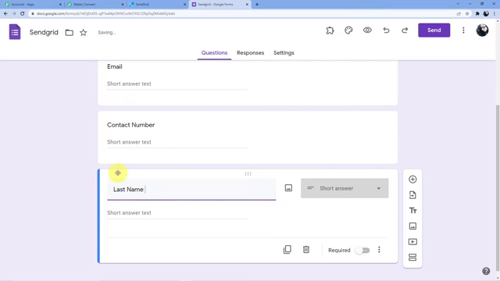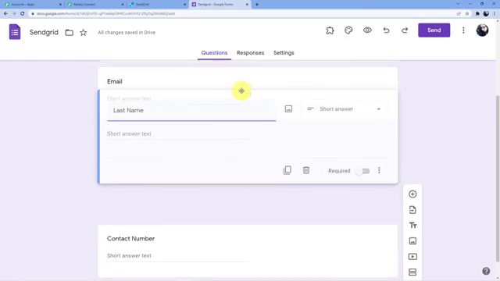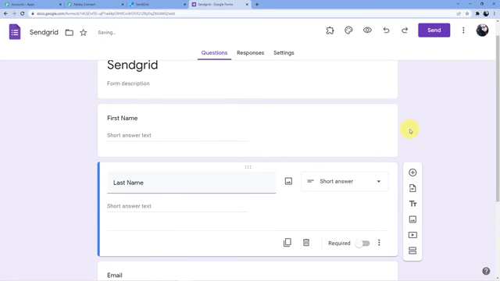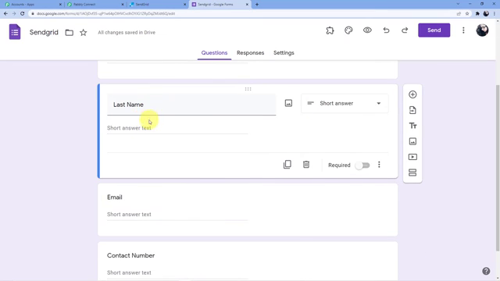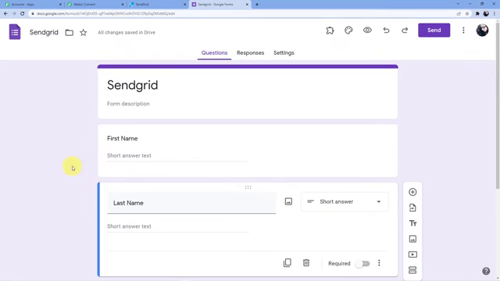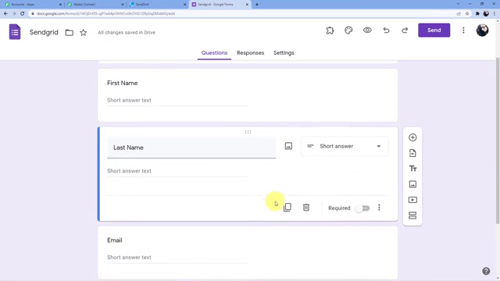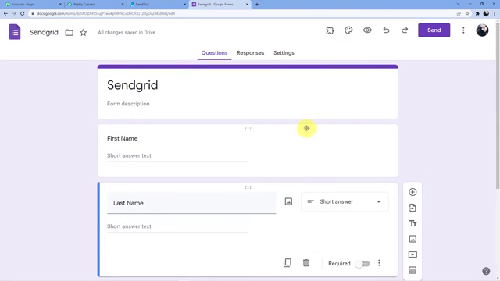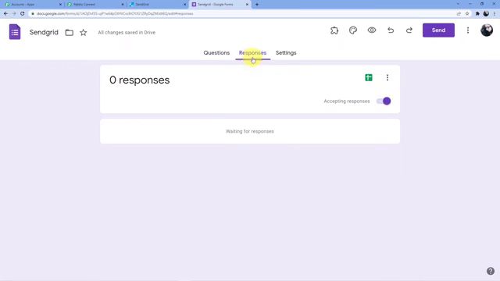Last name. And let me just push it up here just below first name. Okay, so I have these four fields here: first name, last name, email, and contact number. This is the name of my form, title of my form here. But you can see I do not have any option to add any kind of webhook URL here. So what I am going to do, I am just going to go to responses, and then I am going to open this Google Sheet here.